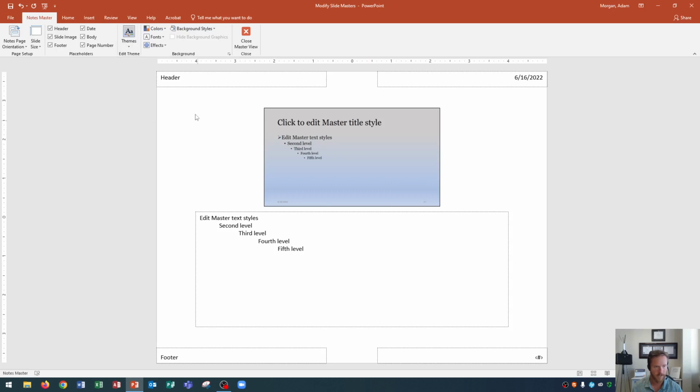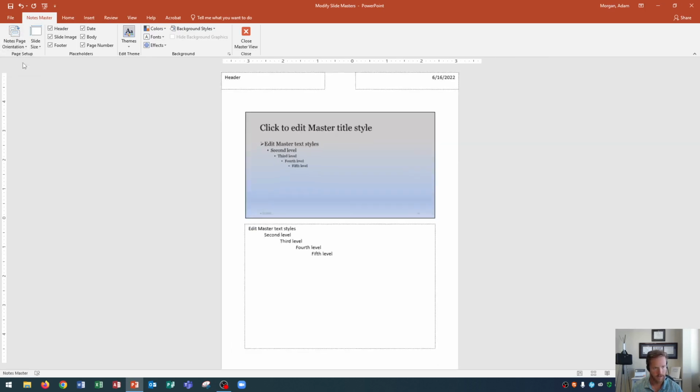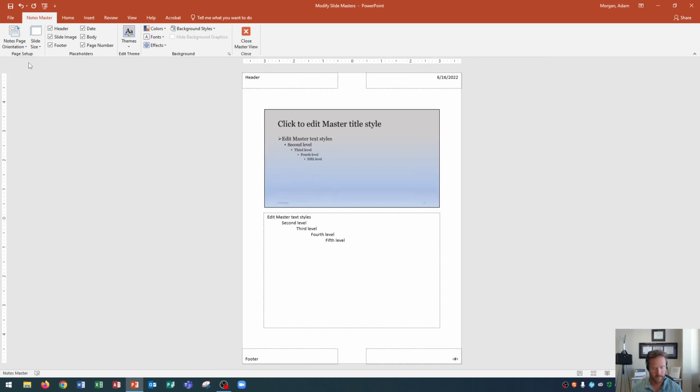Now, Notes Master gives a slide, and then it also gives the details for your notes down below. I don't have any notes on my presentation right now, but if I did, they would appear here. So there we go, we're in the Notes Master. Let's go to the Notes Master tab, and then go to the Page Setup group right here. Let's do Orientation. It's currently set to Landscape. Let's change it to Portrait and see how that looks.